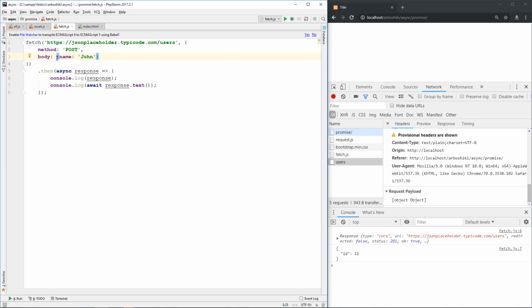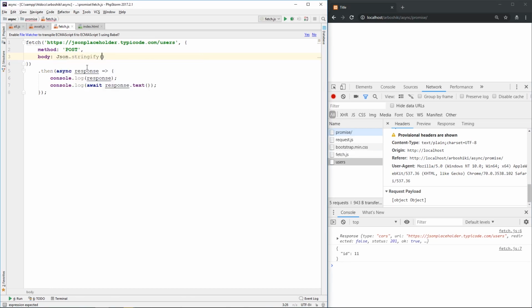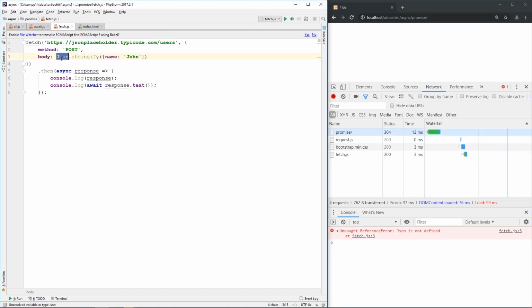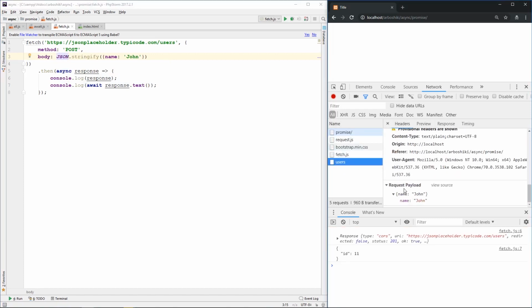My mistake. We need to pass here JSON.stringify, not the actual object. We need to pass it as a string. And in this case, below we have this request payload, which is our JSON object that we passed there.